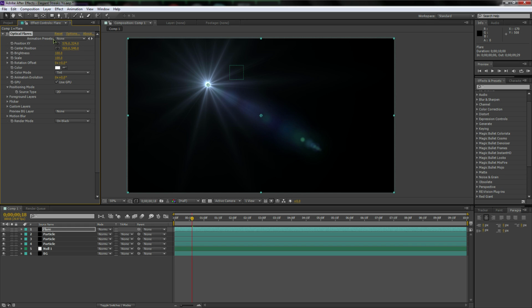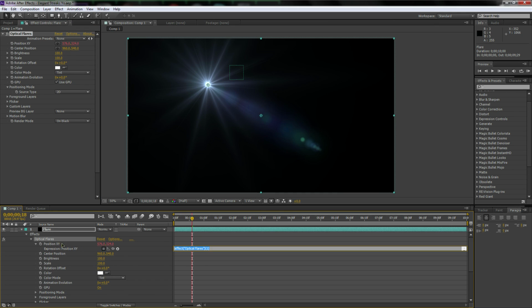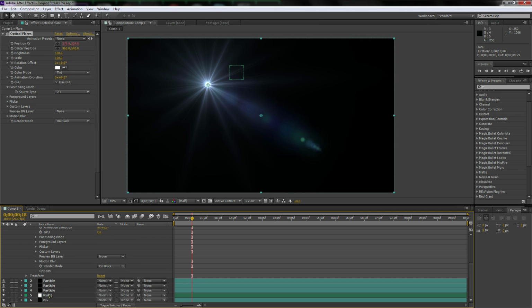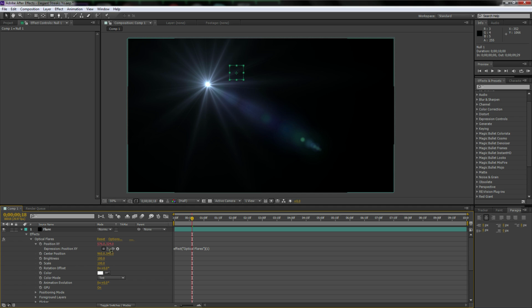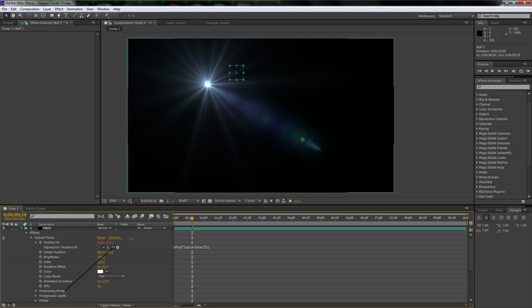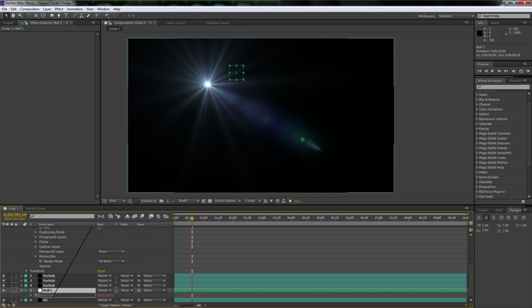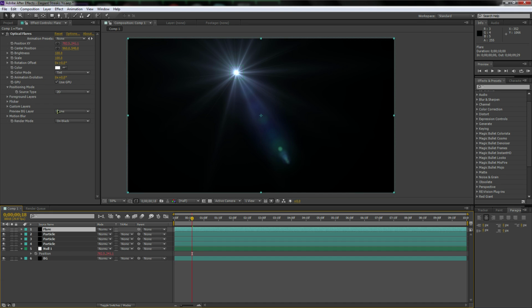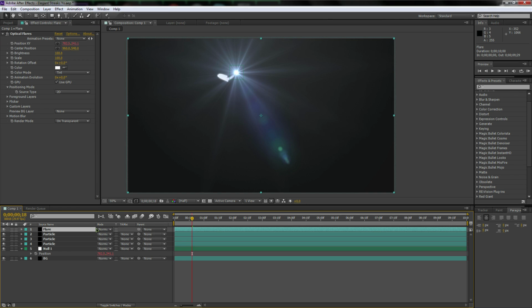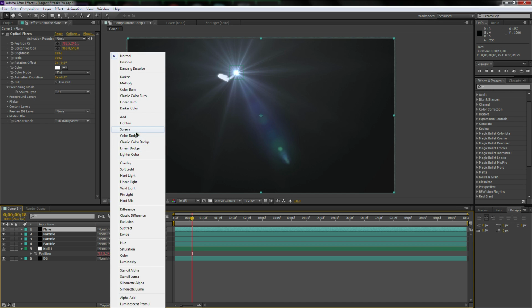So for this, the position XY, we're going to hit Alt, do the stopwatch, and we're going to do the same thing. We're going to go down to the null object. We're going to hit P for position, and then go up and just pick whip the position. Go down and parent it to that same null object. And now we can make this a little more sexy. Let's do on transparent. If you don't have the blending modes, let's hit F4, and they'll be there. And let's do a nice screen.